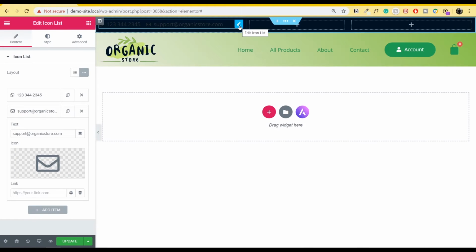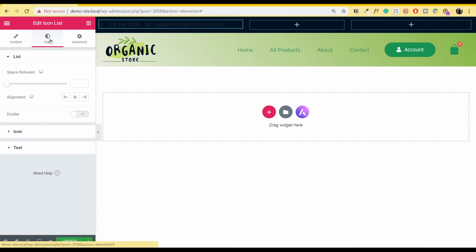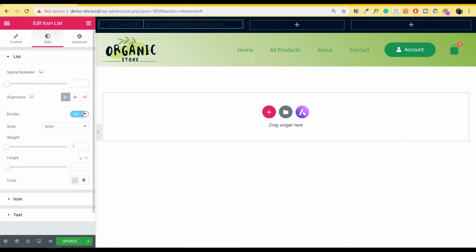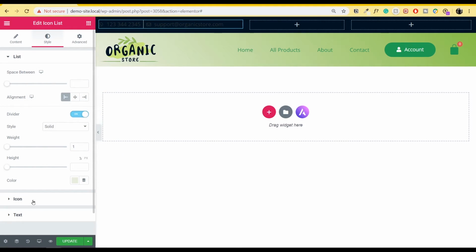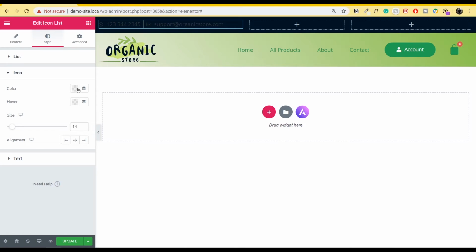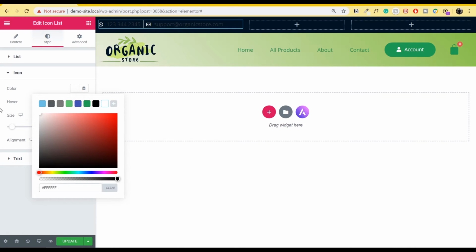Now nothing is visible right now because everything is dark. So dark over dark doesn't work well. So I'll go inside style. First of all, let me align it to the left. I'll place a divider in between two and I'll change the color to a very light green. So I'll copy the very light green color and I'll paste it here. That looks good. Inside the icon, let's change the icon color to a white, or let's change it to the lighter green which we have.